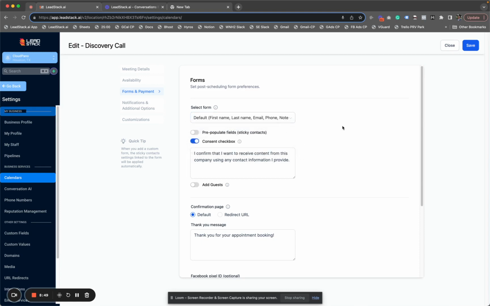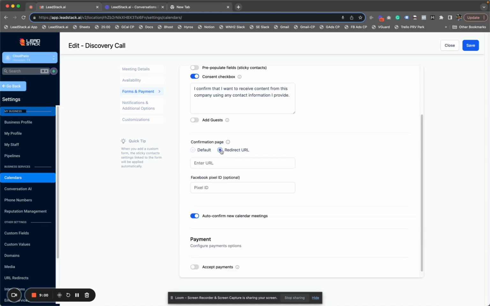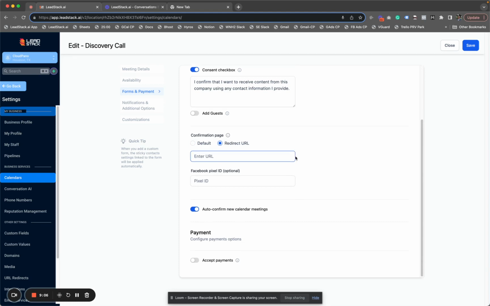Okay. You can have a consent box. You can update these things as you want. And of course, you can redirect to a confirmation page. So if you're tracking cost per call, you want to put that conversion pixel on the redirected URL that you're adding here. So really important if you are tracking cost per call, and you should be doing that.